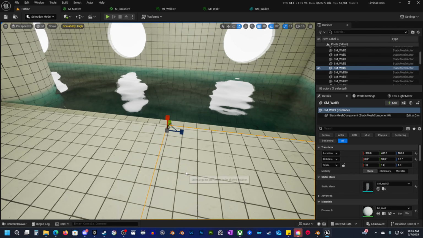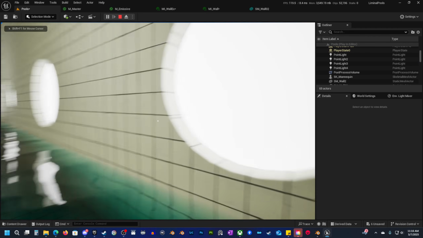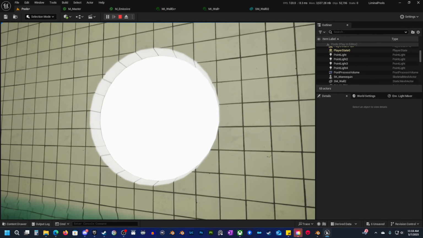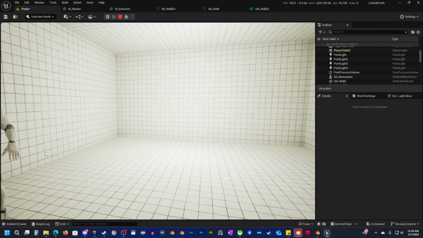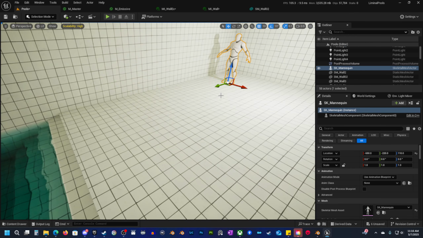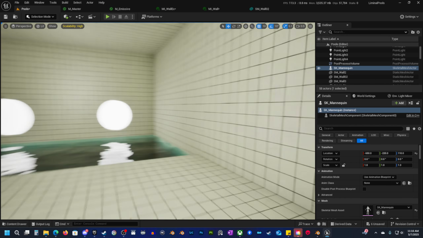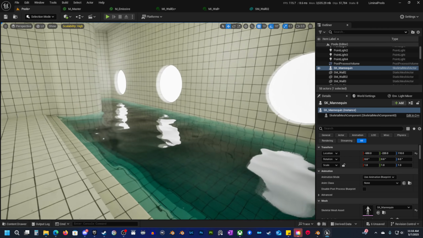Now, I'm not sure. Let's see. I don't know if these windows are too low. No, I think that looks pretty good. We could adjust that if we wanted to, but I think that works pretty well. Just move our guy out of the way there. All right, so let's add a few more small details in here now.